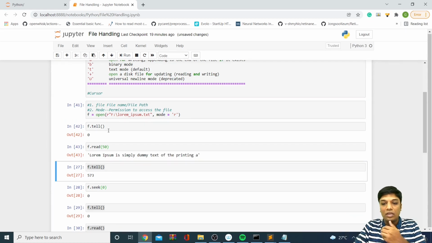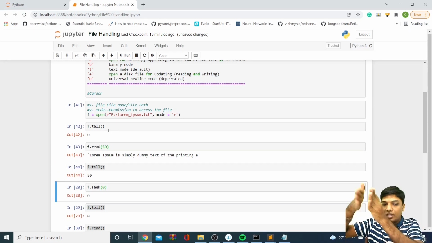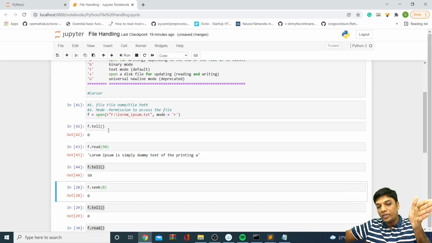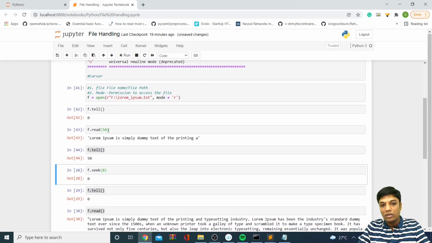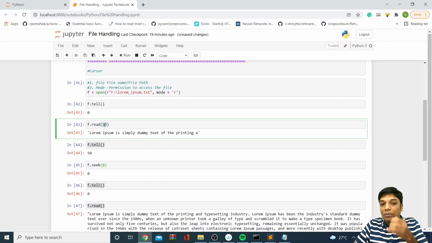These are 50 characters. Now if we see f.tell, it is at position 50 because we have read the first 50 characters. Seek to 0 and read again. So you can read that many characters using the read function. Either you can give -1, which is the default argument, or if I give some argument, it will read up to that many characters. In this way, your read function works.